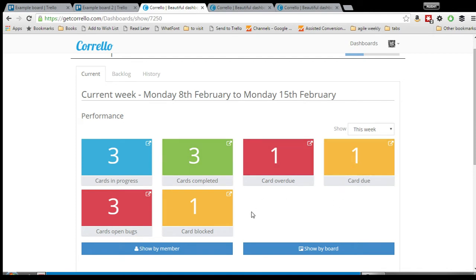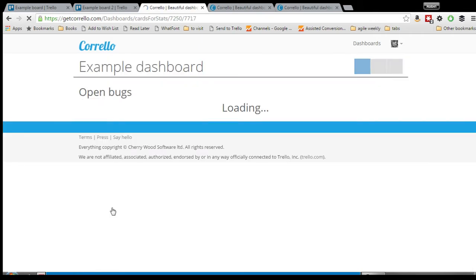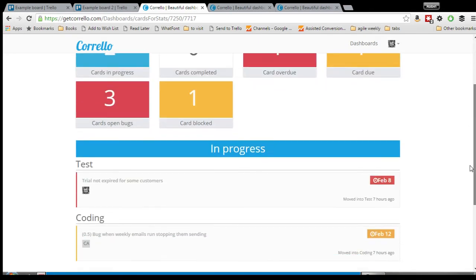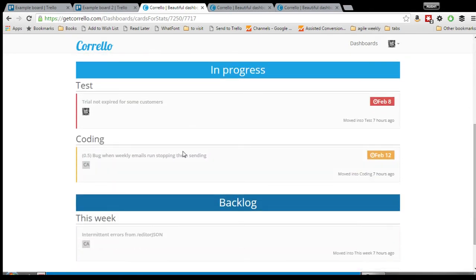It's very simple to do in the editor, but there's also a video which can walk you through doing any of that. And if we wanted to click on one of these, so we're looking at three cards open bugs. Obviously the question is, well, which cards are those? So if you click on that, it'll take you straight in here, and we can actually see which three cards they are. We can see who's assigned to them. We can see when it moved into test, and if there's a due date, when that is.